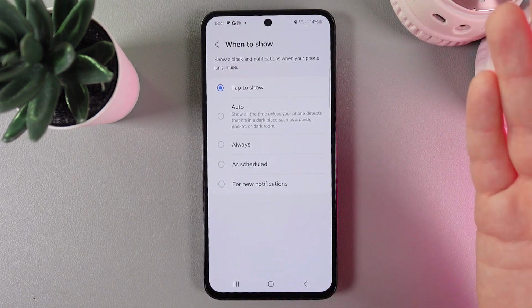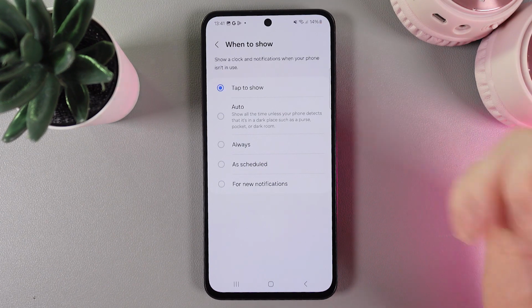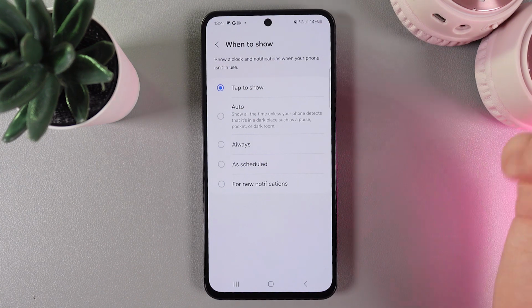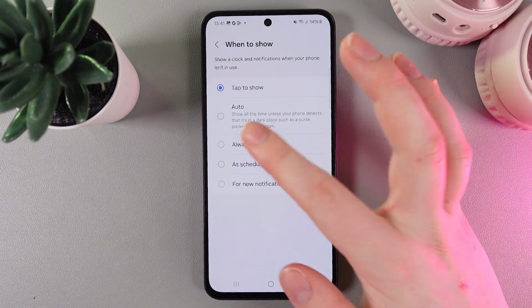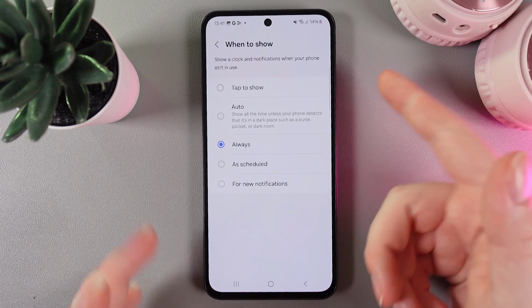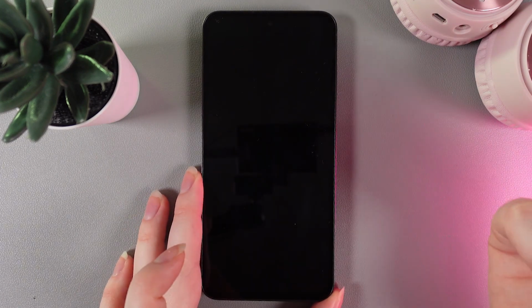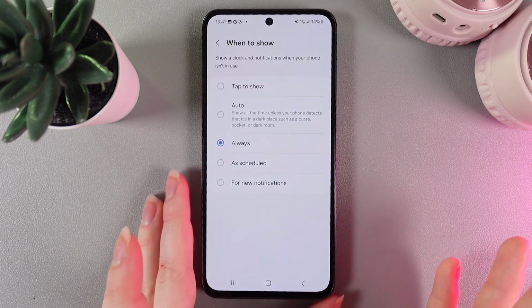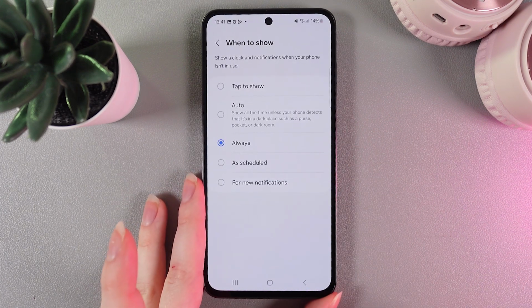Next thing that we got here is auto, which says that it will show all the time unless your phone detects that it's in a dark place such as a purse, pocket, or dark room. If we choose always, your phone will be always like this. And if we click on it, this will stay like it until you unlock your phone. But this is also heavy on the battery.